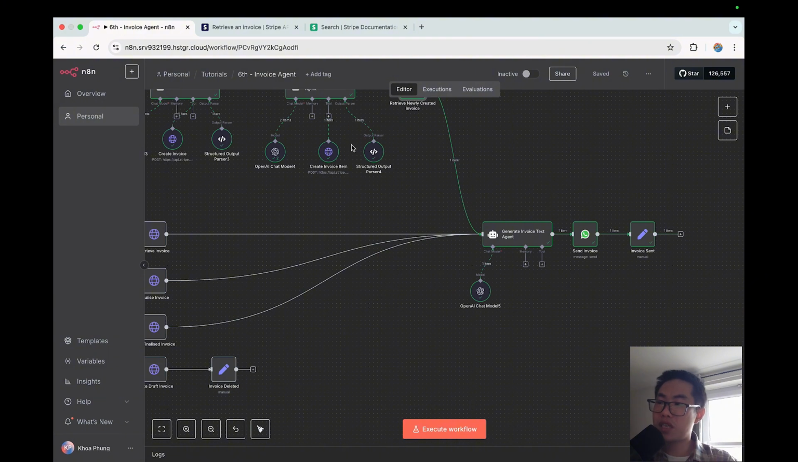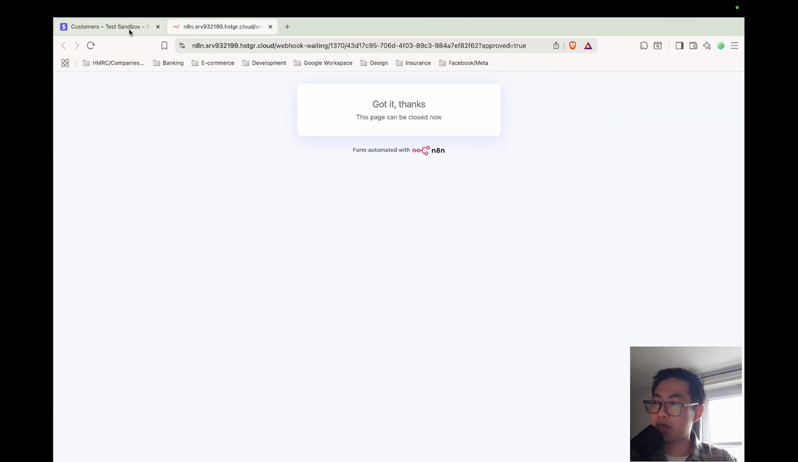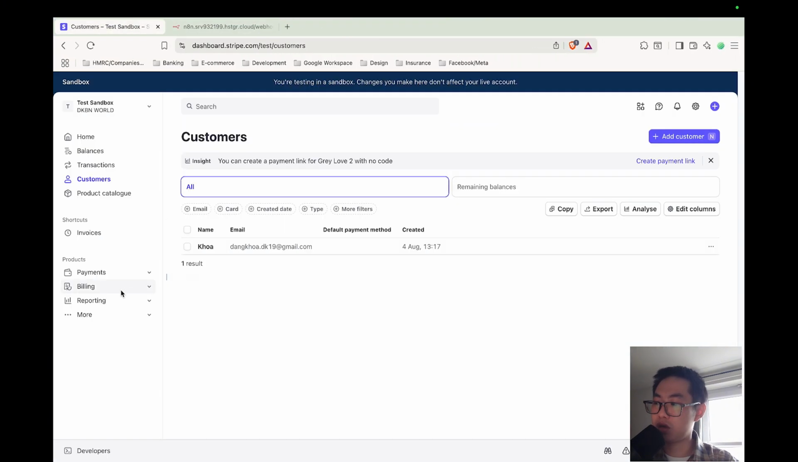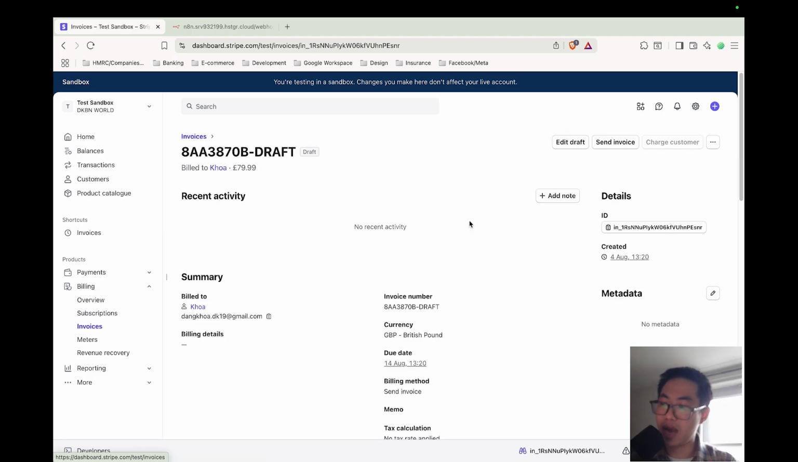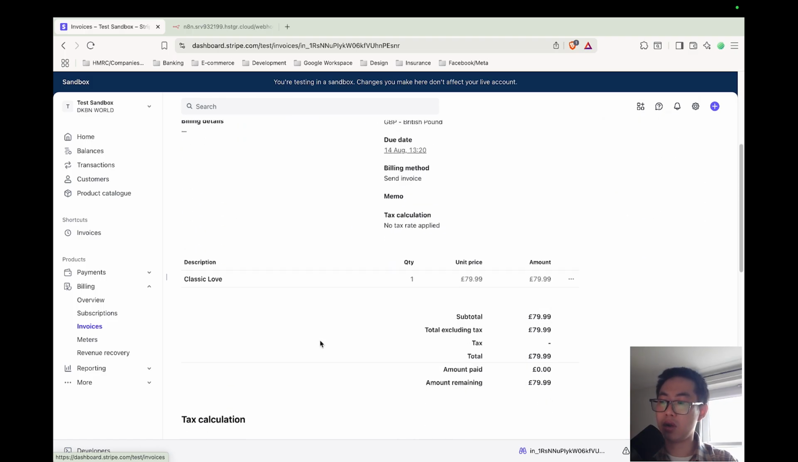But before I finalize this invoice, let's go back to my Stripe dashboard to see if the invoice is there. So I'm going to go to billing and invoices. So the invoice is actually here. So I can see that this invoice has been created for the customer, Qua, with the email, and the total amount of this invoice is £79.99, which is correct.